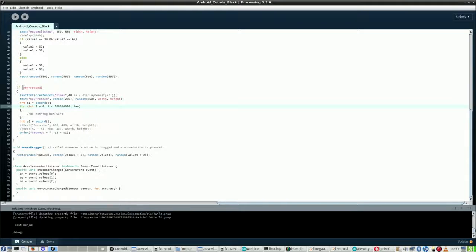And it's only at key pressed. But when is key pressed? When is key pressed anyway? That's the problem.